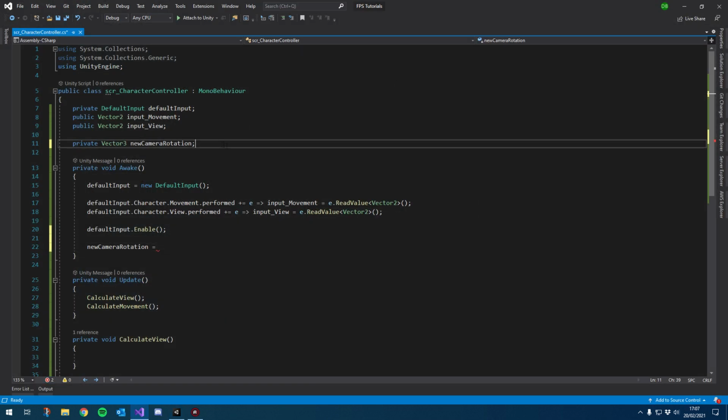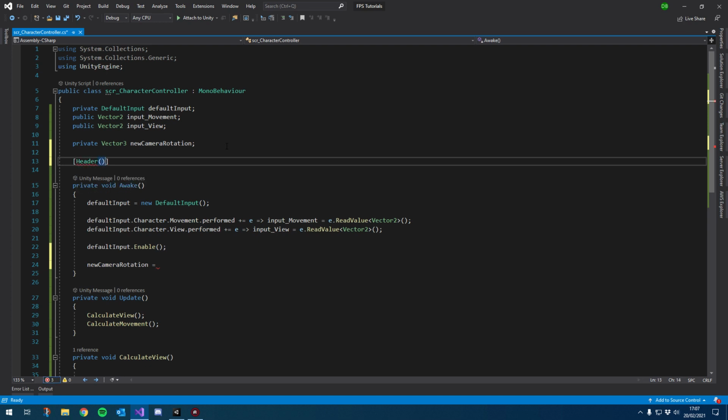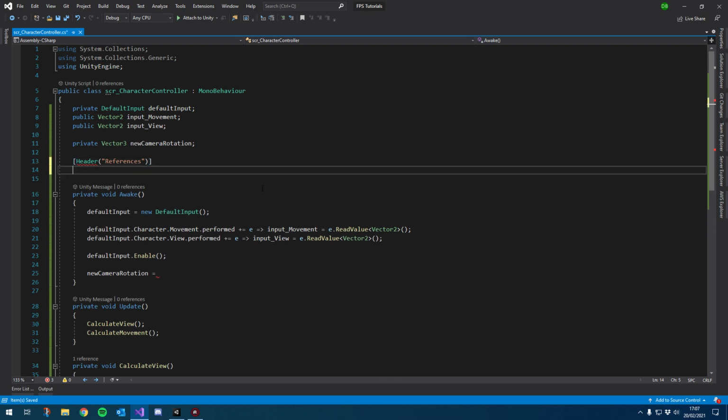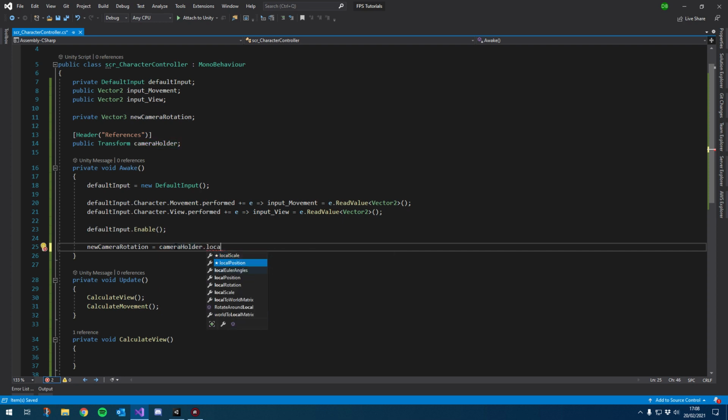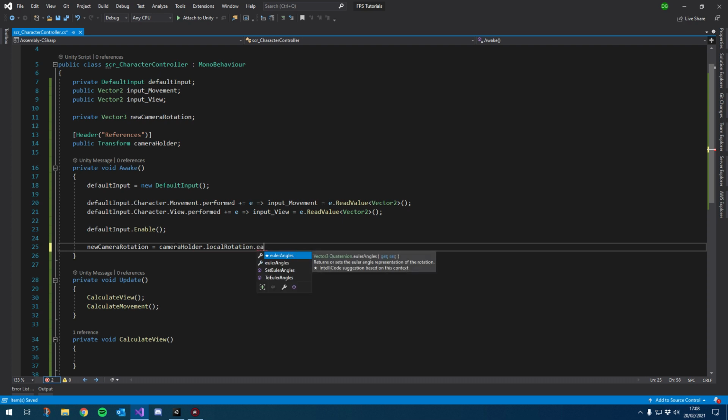And then we need to create a reference to it. So let's create a header. We'll just call that references. I think I spelled that right. And then we'll just add a public transform for camera holder. And then we'll continue down here with our new camera rotation. So we need to set that to the camera holder dot local rotation, but we're going to get the Euler angles. So I'm going to be working with a vector 3, and then we'll modify it, and then we'll turn it back into a quaternion when we set it.